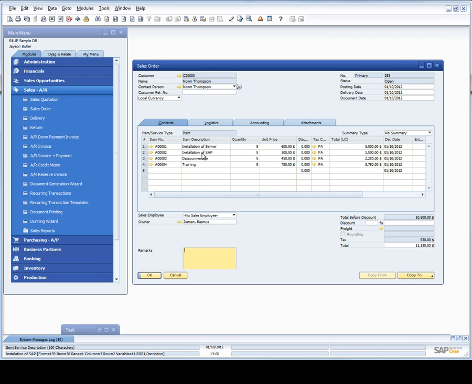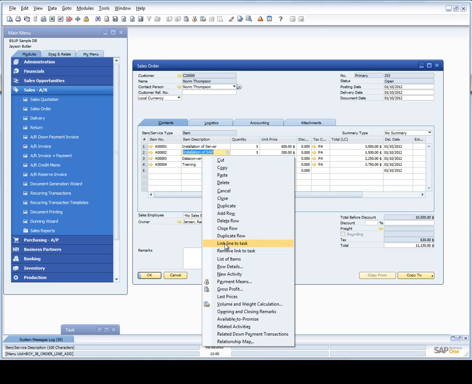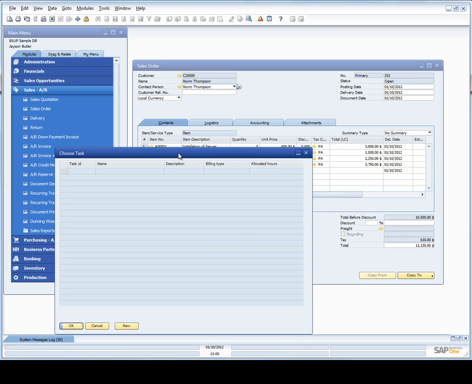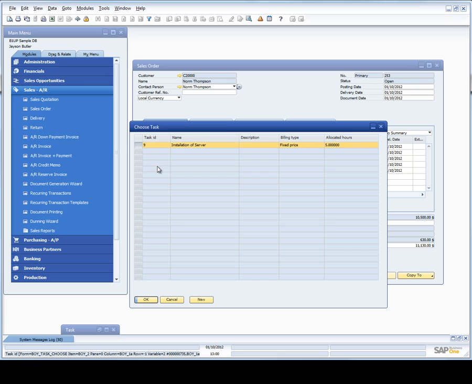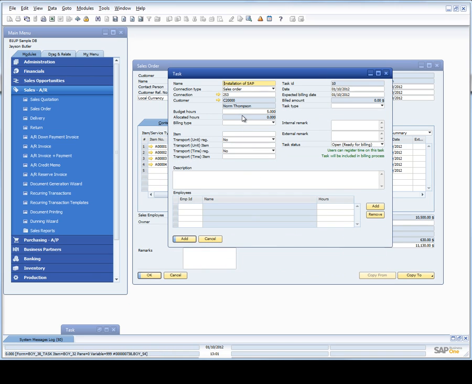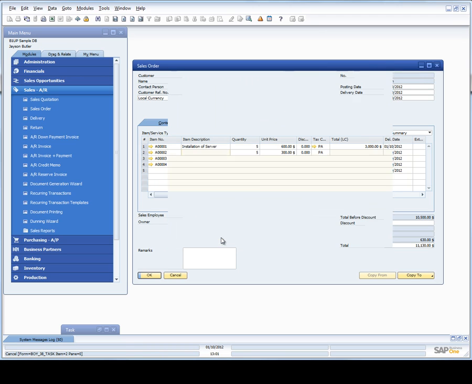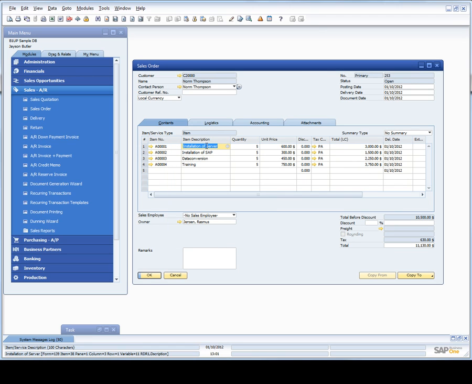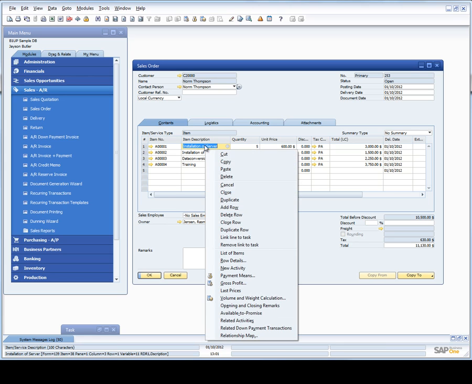And if you want a task for the installation of SAP, you can do the same. And you have the option either to link it to the same task. In this case it wouldn't make sense, but you have the option saying that multiple lines are to the same task, or we can create an entire new one and get our data in. If you for some reason want to remove the link again, you can again right click and say remove link to task. And the link will be broken and you can link it to another task if you want to.